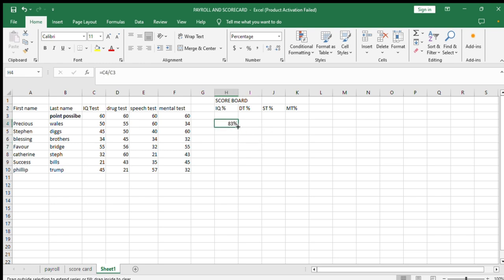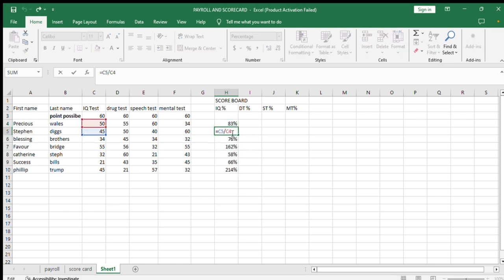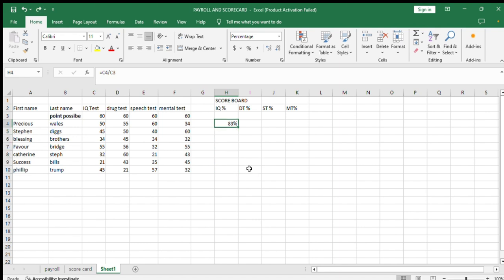If I drag it down, what am I going to have? Guys, see, there's an error. It's not dividing it by the total points again. So that's why I'm going to apply what we learned in how to reference cells. You can see we're actually dividing C4 by C3. But we want to be dividing everything in this column by what?